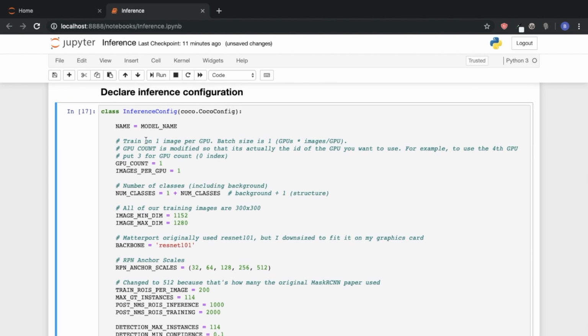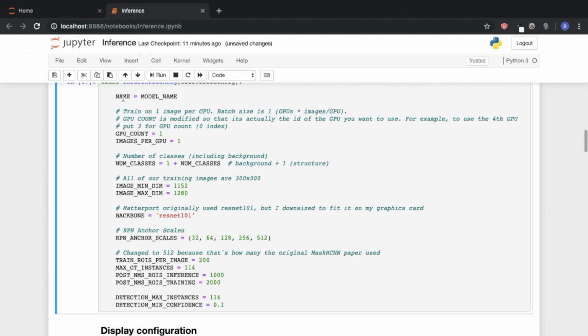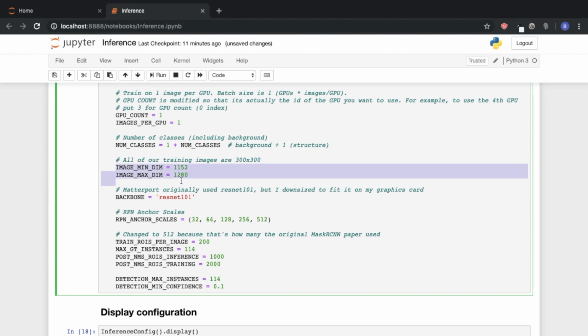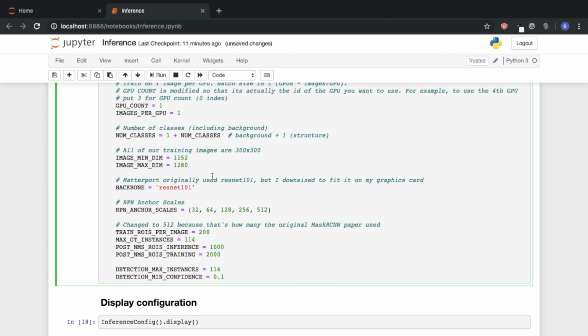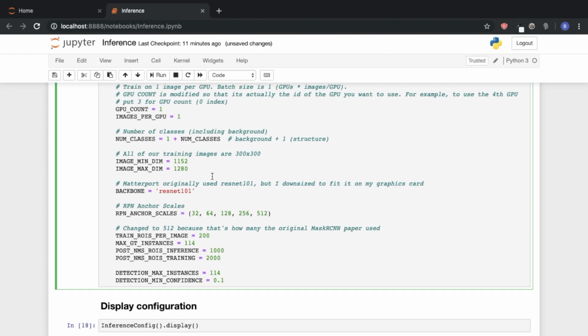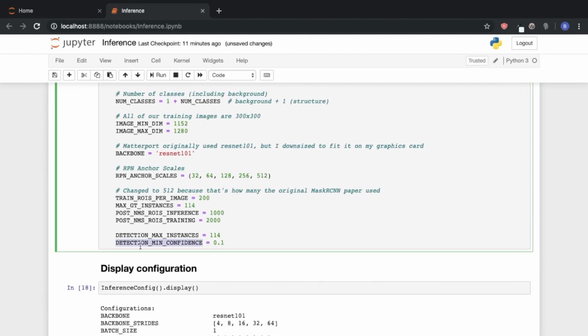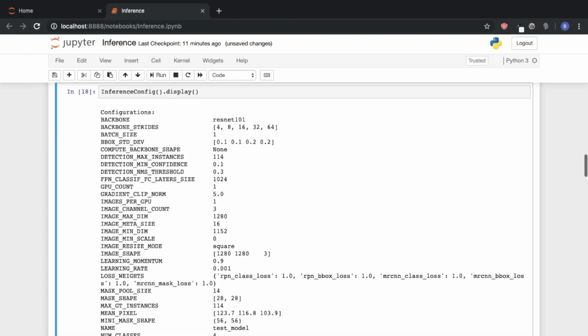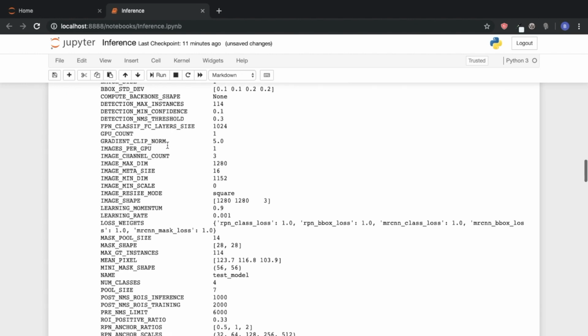Now we'll have our inference config. So this is where we set the model name, GPU count, images per GPU, number of classes, image dimensions, things like that. For inferencing, you really won't have to change all that much. You can, however, change this detection min confidence, which will affect how your output looks. So for us, we have a detection minimum confidence of 10%. And so that basically just means if you are at least 10% confident that one of your detections is something, then go ahead and display that. Then we can again display our configuration just to make sure everything is okay.